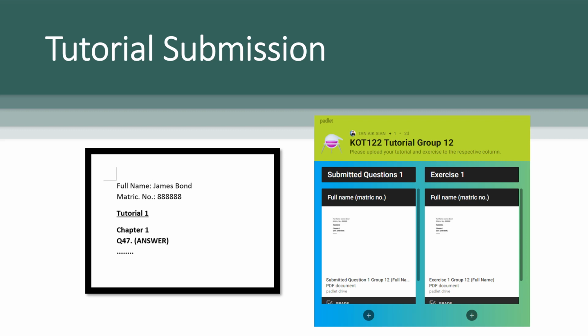I have set up the platforms for all the groups. For group 12 or group 14, these are my group classes. I already set up the columns, where one side is to submit the questions and another one is for the exercise. Please make sure you submit both at the same time. When you submit your tutorials, make sure in the column you write out your full name and your matric number. And for your file, make sure you label it clearly, which one is the submitted questions and which one is the exercise, followed by your group and your full name.